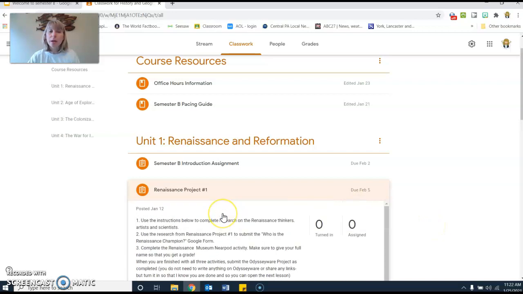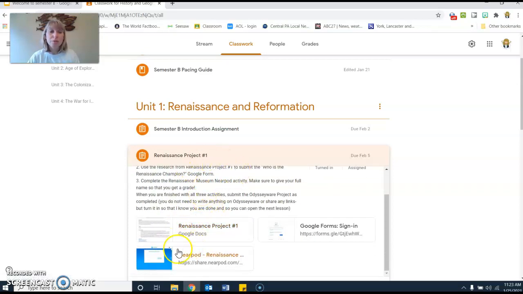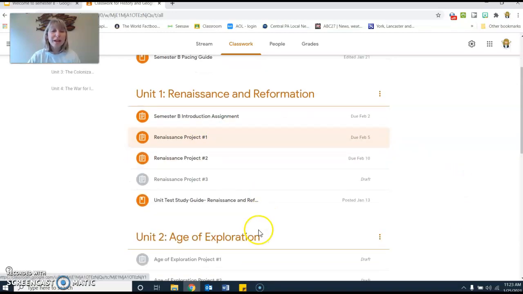And then you will go to OdysseyWare and you'll hit submit. So even though you're not turning anything in on OdysseyWare for the project, you still need to hit the turn it in button so that I know that you've completed it on Google Classroom. I'll come to Google Classroom, grade your work, and then put your grade into OdysseyWare. So please just make sure for each project you read the instructions. It tells you right here what to do, and it tells you what you need to turn in and what you don't need to turn in. All right, so that's where you will find everything on here.